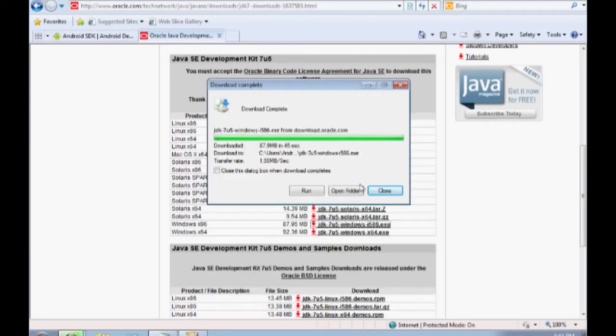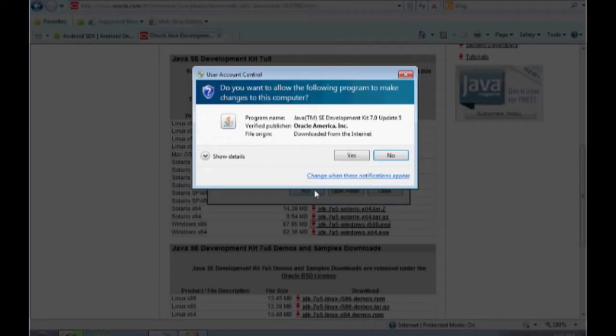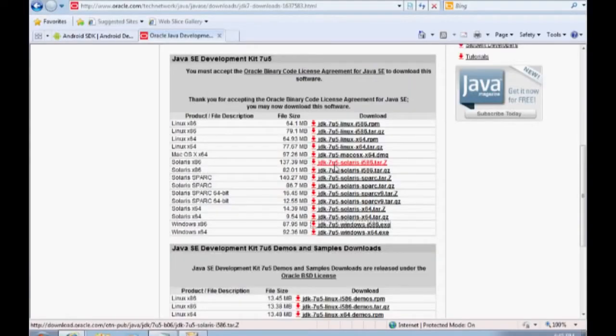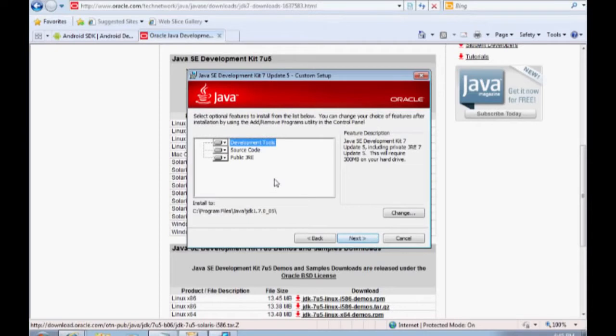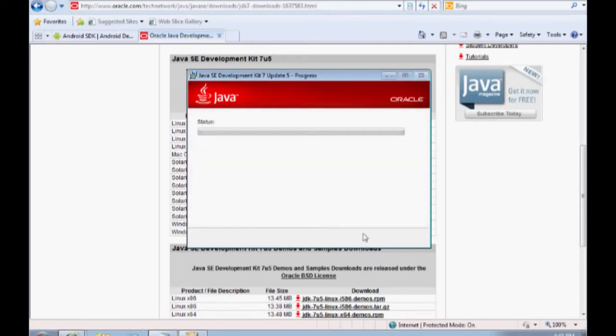When it's finished, run the executable right from the download. Yes to accept the permissions if your computer prompts you. And you're just going to be clicking next through the installer. You do have the choice of choosing installation areas and things like that. Just go with the basic, unless you are tech savvy, then you can change the path and all of that.